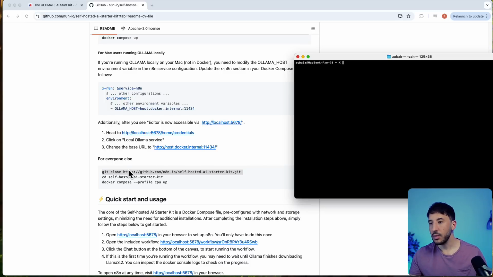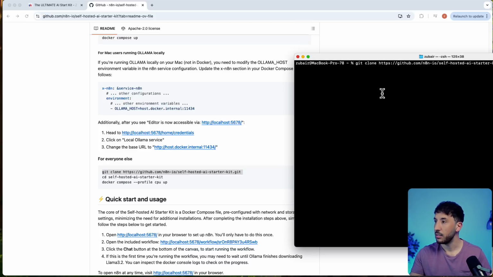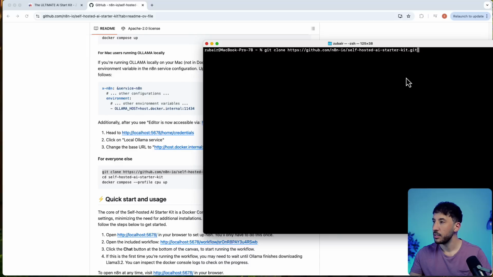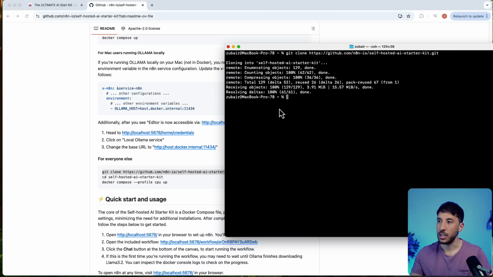So what we need to do is first copy this. It's git clone, paste it here now. Again, I'm just bringing in my Mac terminal. So let me zoom in actually, there you go. It's much better. Okay. So I'm just going to press enter now. So now this is going to clone that folder. So now everything is good to go.